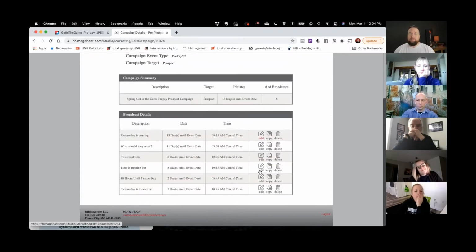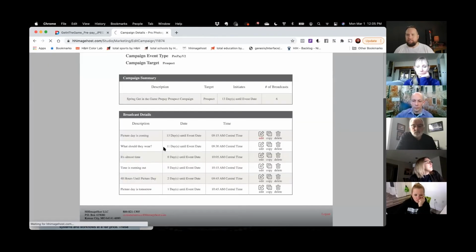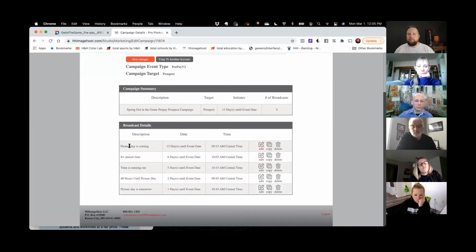But like I said before, I don't want to send 6. I only want to send 4. So how do I get rid of some of these? What you can do is say, maybe I don't want to send what should they wear. I don't want to send that one. So I'm going to hit delete, this delete button right next to that. When I click on that, it's going to ask me to confirm because this isn't an oops, I didn't mean to do that type of situation. When you click on that, you can hit delete, and after some processing, making sure that we're not deleting anything we shouldn't delete, it'll actually remove that.